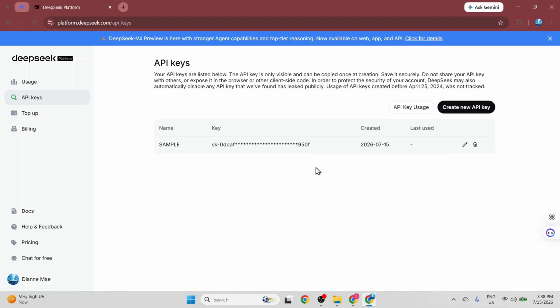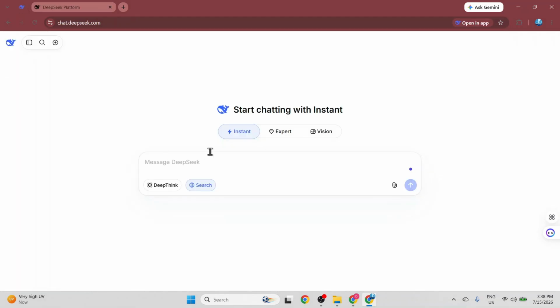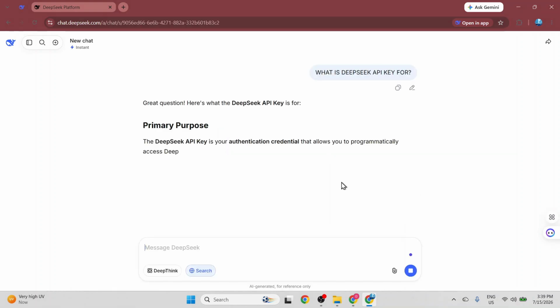Next, to test this and learn more, I'll switch back to my main Deepseek chat browser tab. I click on the text box at the bottom of the chat interface to prepare my query. I type, "What is Deepseek API key for?" and then click the blue arrow button to send the message.